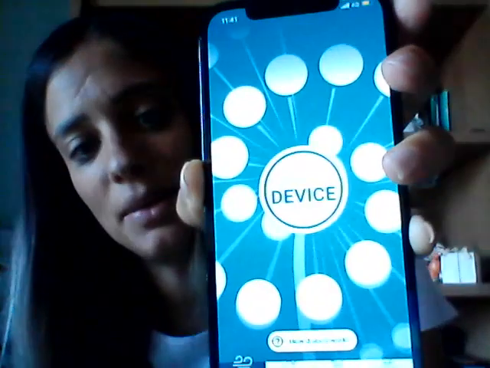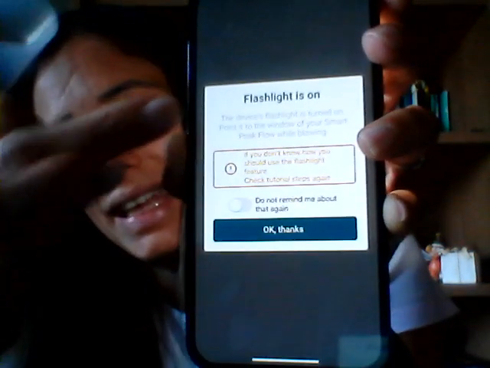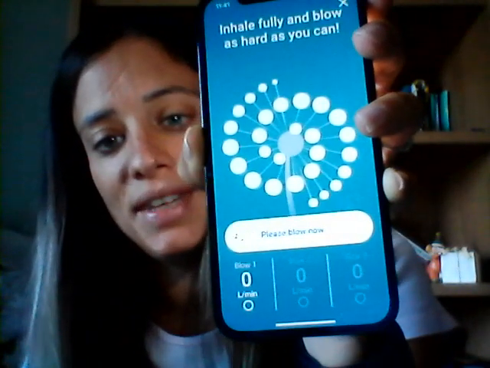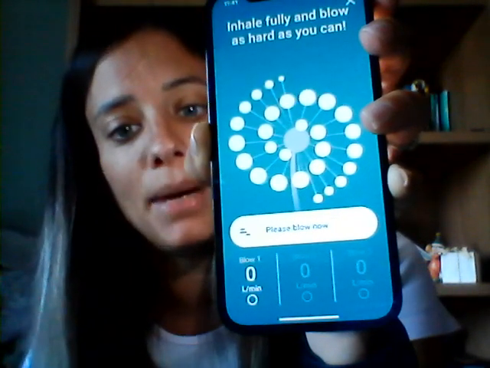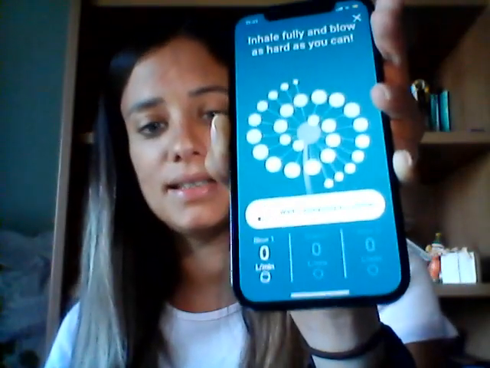Basically, you need to open the app. Once the device is connected, press start, and after a quick calibration, you need to blow 3 times. And you can enable the flash lighting, so you always make sure that you have the right amount of light. Now it's time to blow like this.